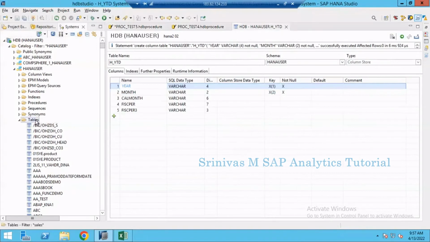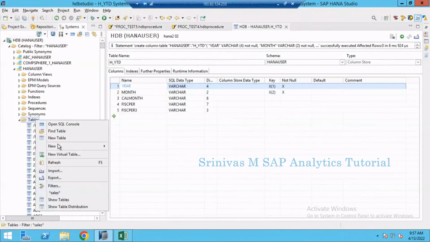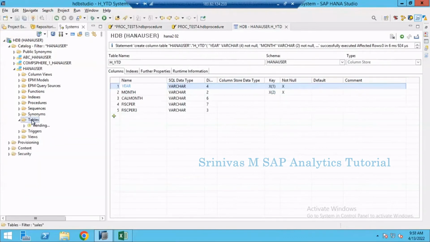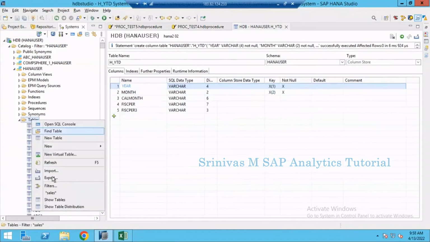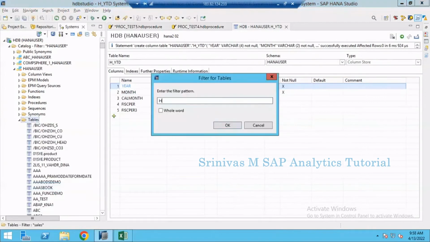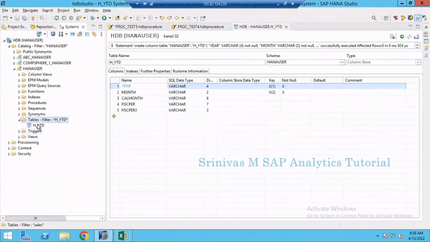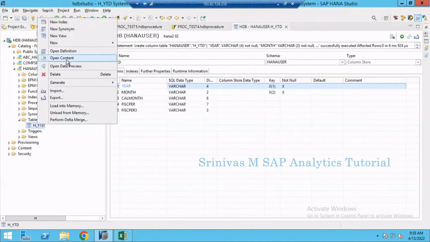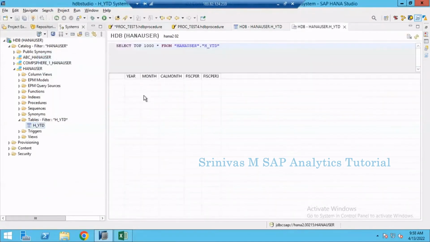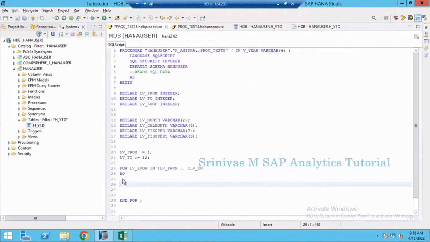So if I right click here, refresh my tables folder, and then filter on this particular table name, filter H underscore YTD, enter. You see the table was created, open content. Since there was no data, as of now you see nothing in this table. Now using our procedure, we are going to update records into this table. Okay, so to store each piece of information I am giving it in this way.